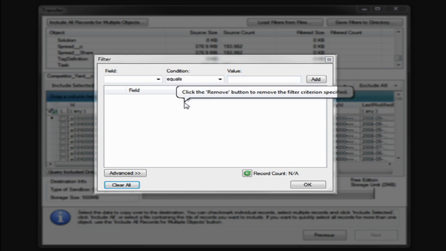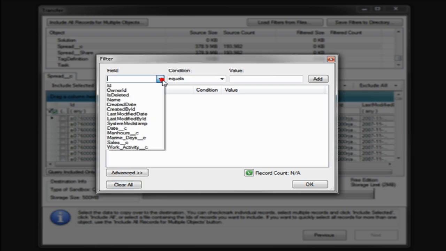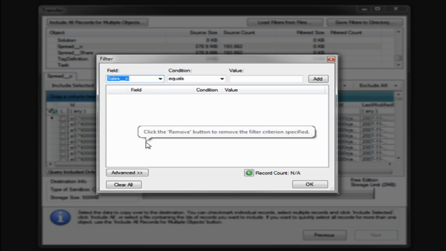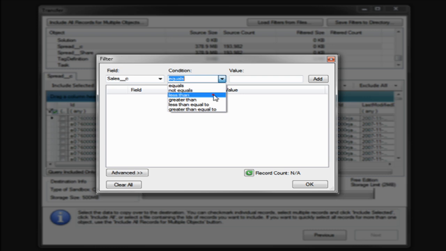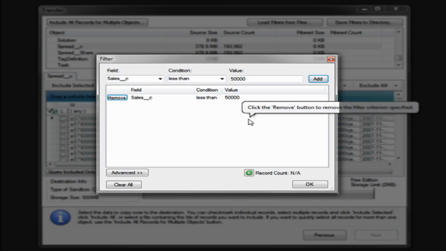For example, we can select that we want to filter on sales less than $50,000. So, from the field drop-down list, we'll select the sales field. From the condition drop-down list, we'll select the less than symbol. For the value, we'll enter 50,000. Next, we'll click the Add button to add the filter. If you make a mistake and accidentally click the Add button, click the Remove button to remove the filter. You can add multiple filter conditions, but for this example, we'll use just one.